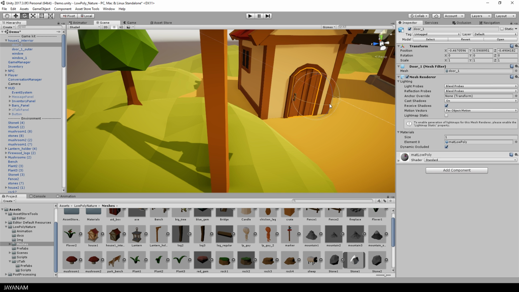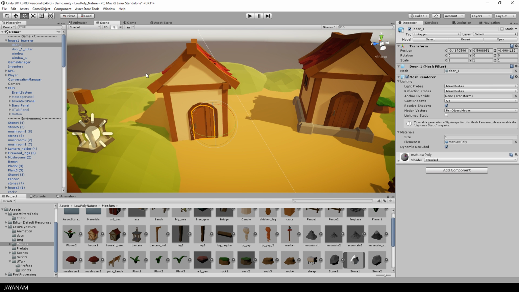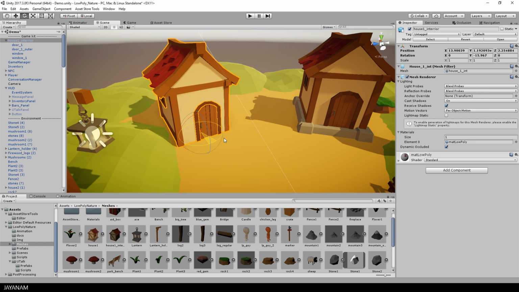In the next part we will add a script so that the player will be able to interact with the door to open and close it, and I will add this functionality to the house as prefab.